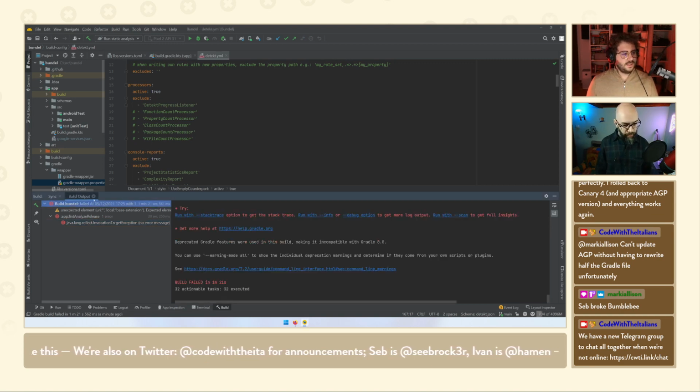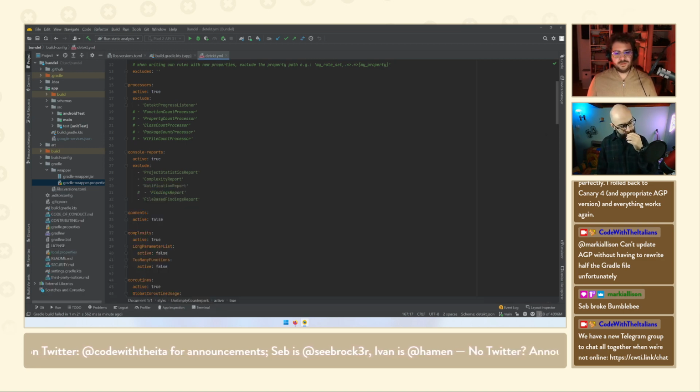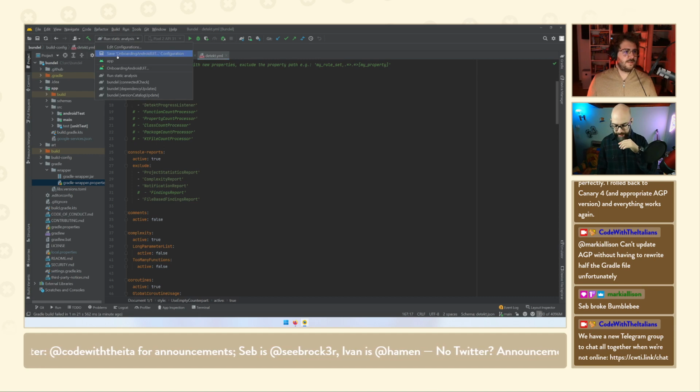So, where are we? What's Lint going on here? It's failing. I don't care. It's fine. It works from the command line, so it's just Android Studio. Okay, let's do it. Not enough fucks given about that.